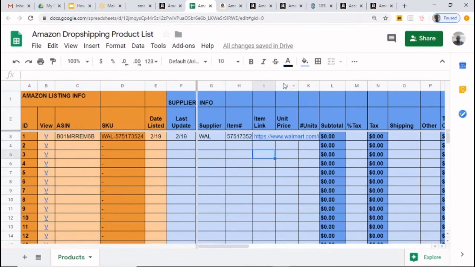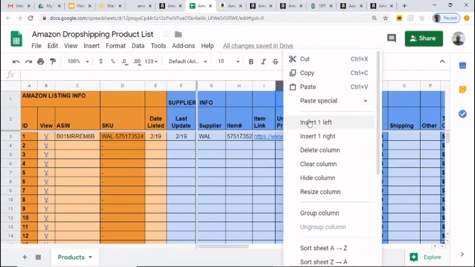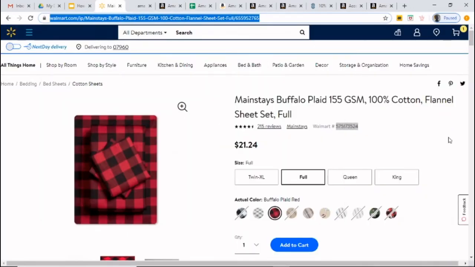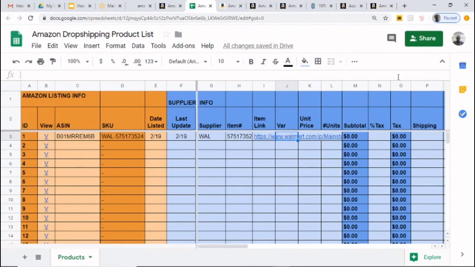Actually, I may add another column in here where you can put the variation, because sometimes the link isn't enough. So in fact, I'm going to do that now. Insert one left. This will be the variation. I'll just put VAR for now, which is the variation. And then for the variation, you can just type in full red plaid. You don't need to type in that full name, but just full red is good. I'll put full comma red.